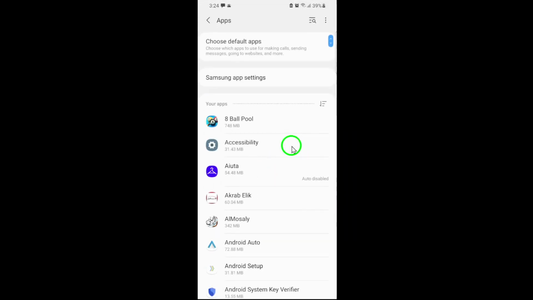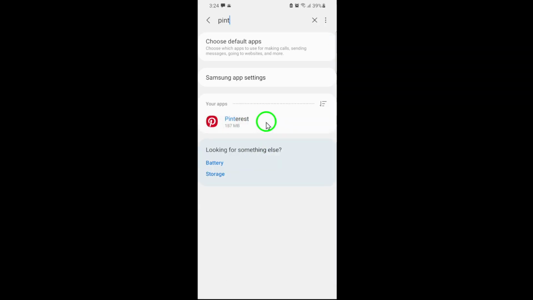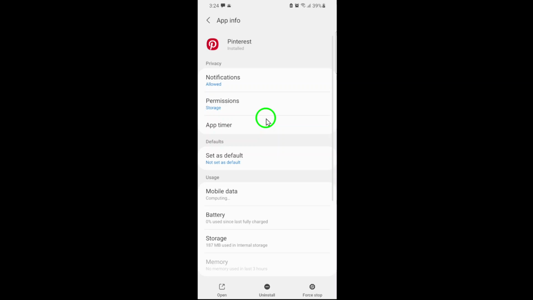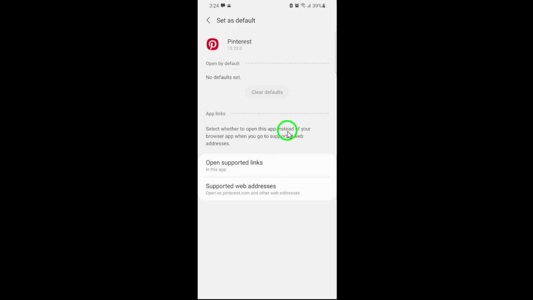Now, scroll through the list or use the search bar to find Pinterest. Once you see it, tap on Pinterest to open its app settings. Inside the Pinterest settings, look for an option called Set as Default. This is where you decide what Pinterest should do when you tap on certain types of links. Tap on Set as Default to open more options.